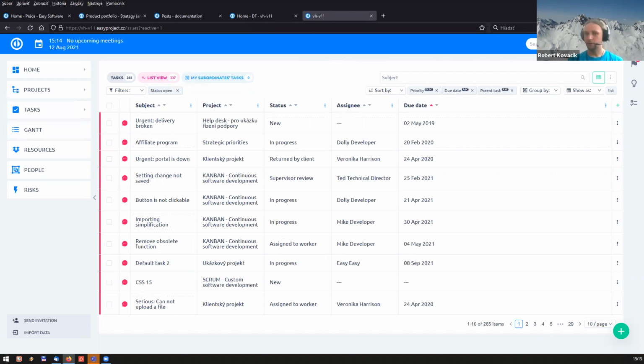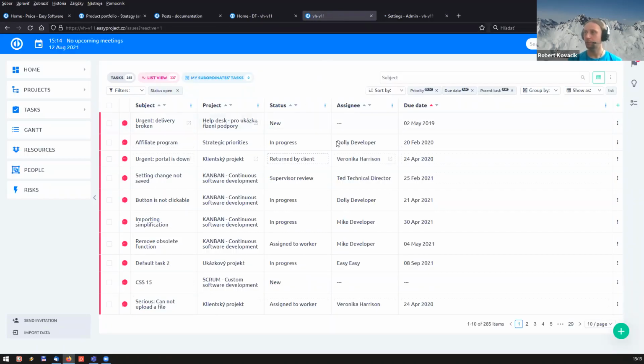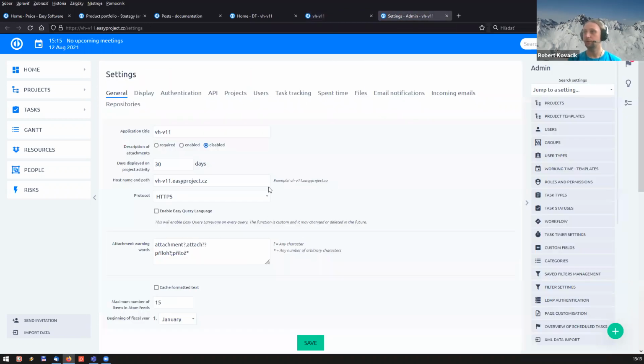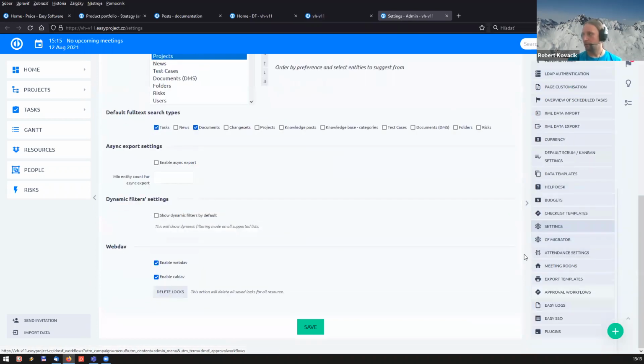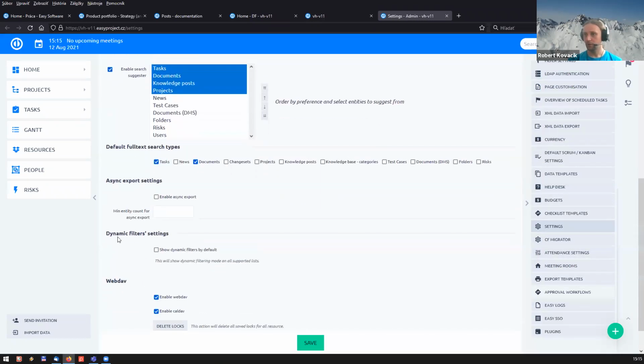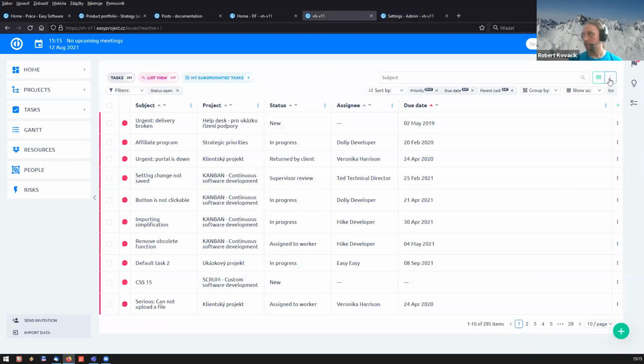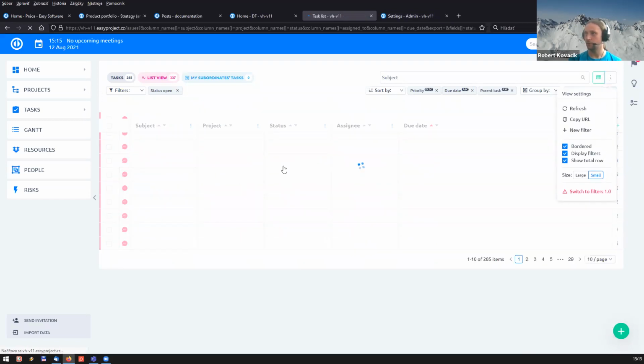Final thing about dynamic filters, in case you like how they work, if they do enough for you, then you can set them as default view by going into administration, going into settings, and there is the option dynamic filter settings. If you check this box, the dynamic filters on all supported entities will be shown by default. Of course, if you want to switch back to the old view, hit the three dots and switch to filters 1.0, which will take you back.